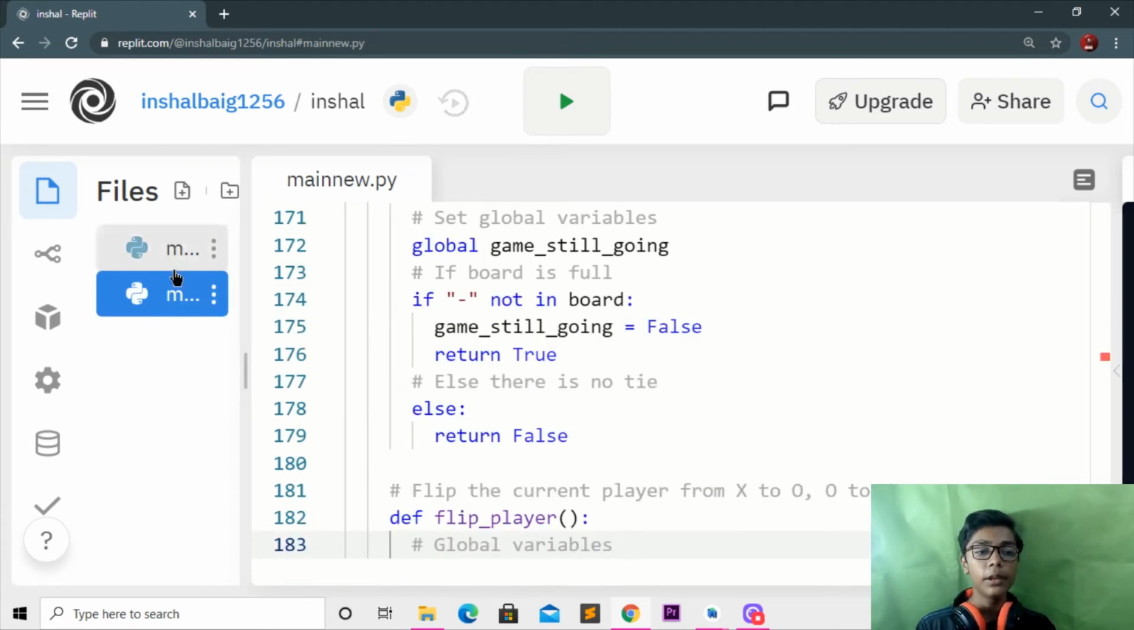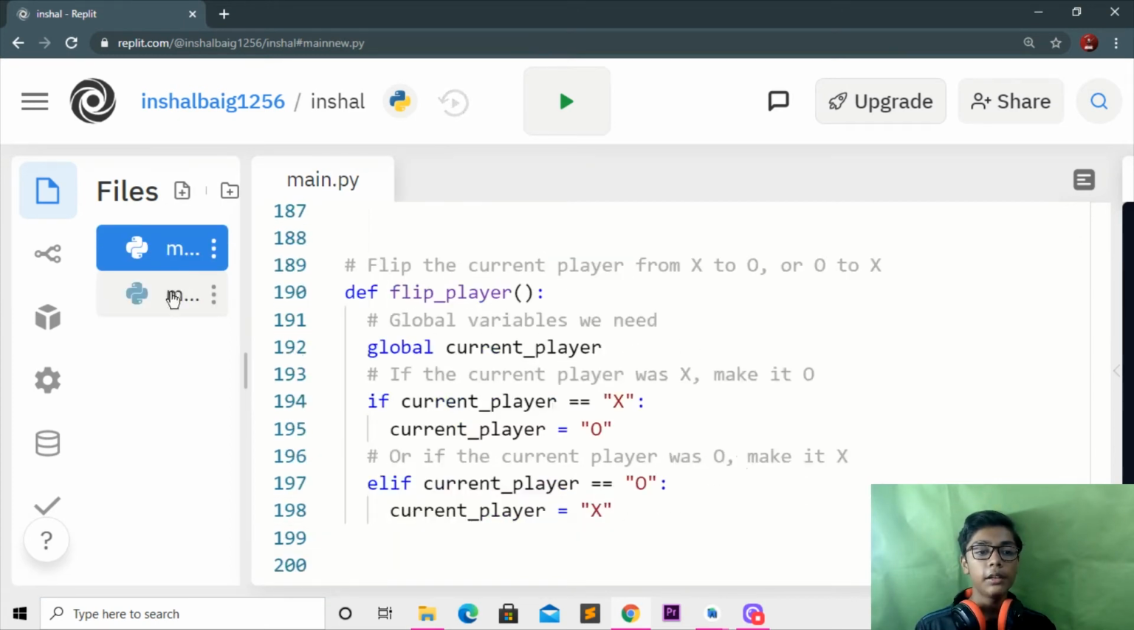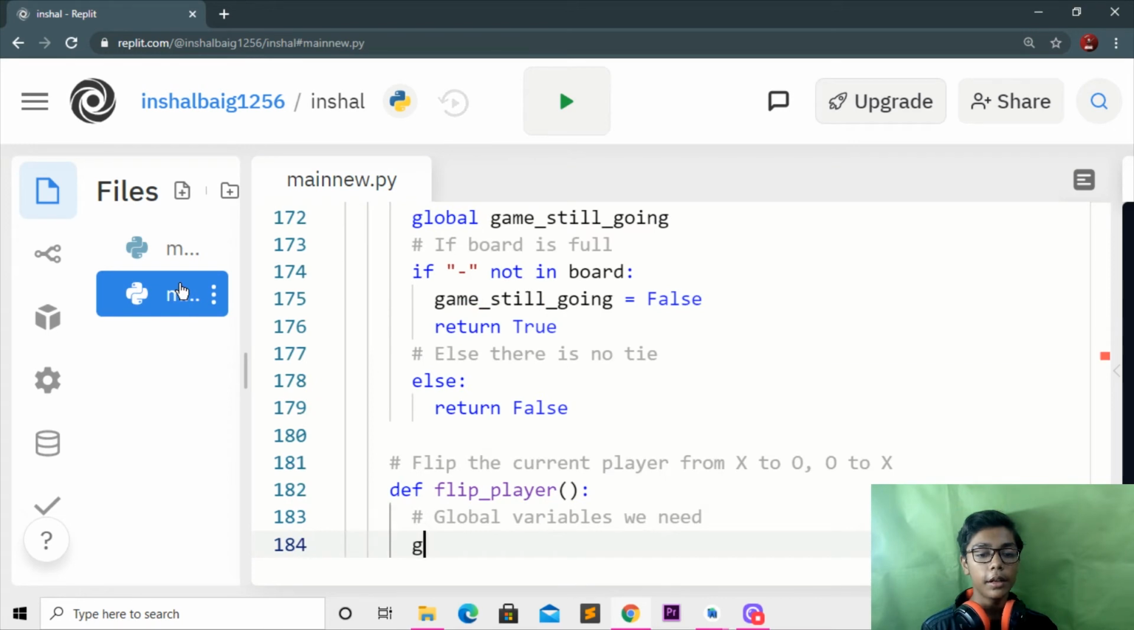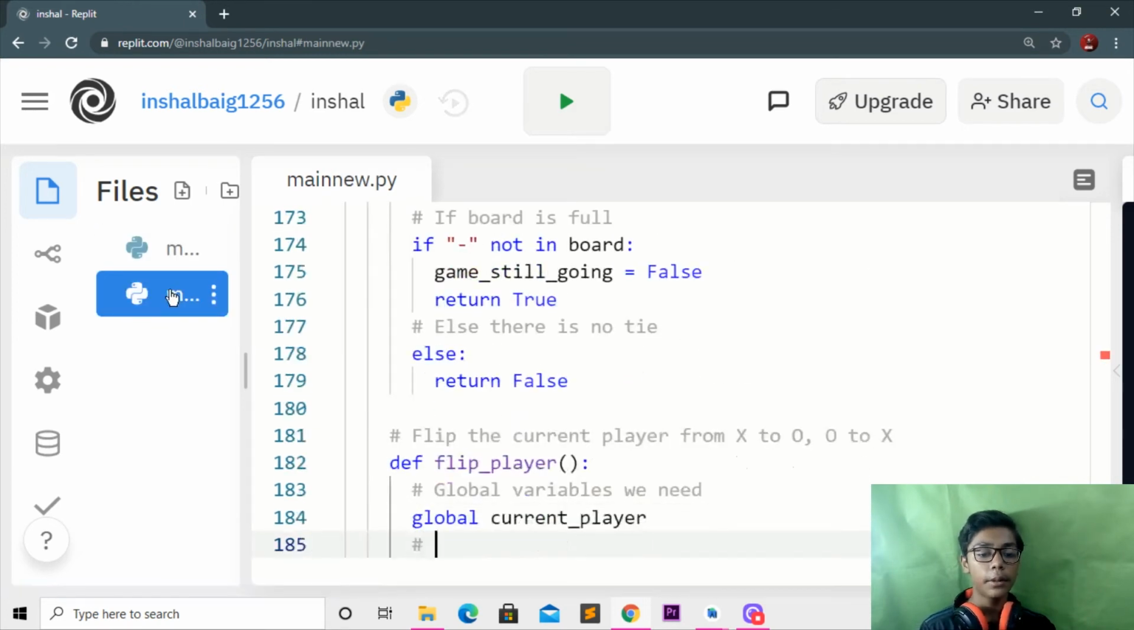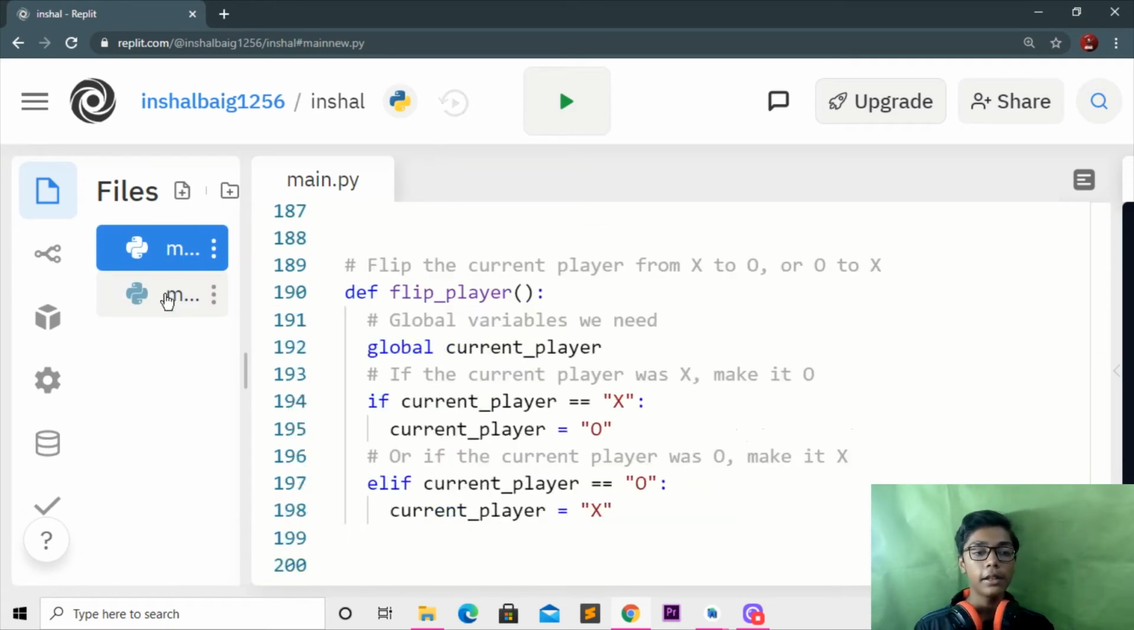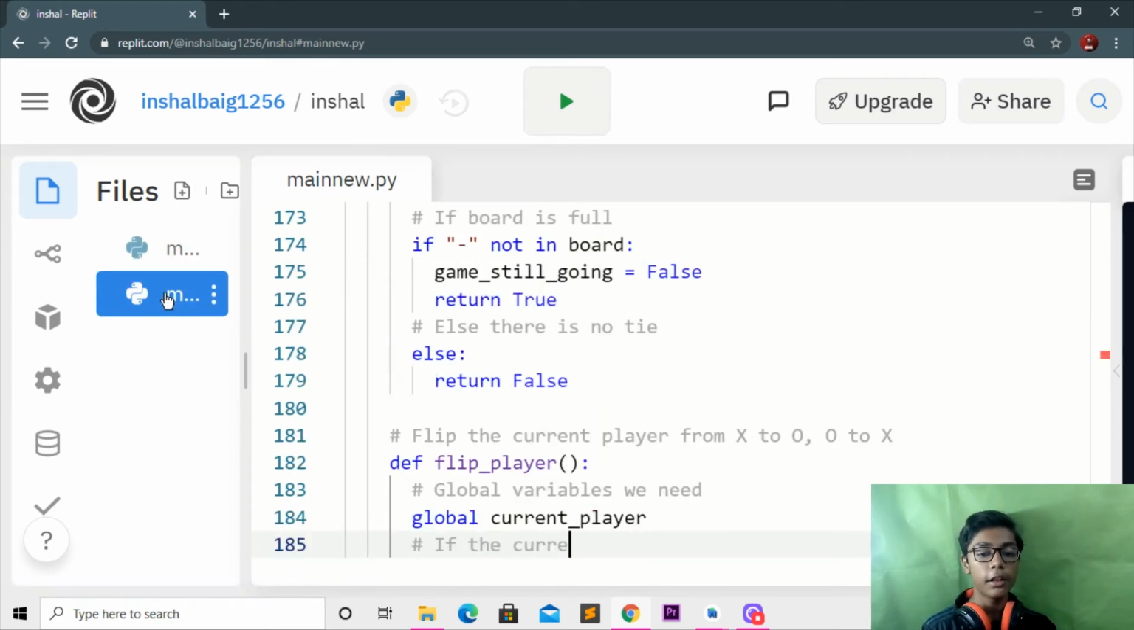So here I'll be going forward again, then I'll be writing we need, come underneath here, go here again, then write global current player. So here I'll be writing global current, and I'll be writing that player. When you've done with that, you have to come here again, then I'll be writing that to if the current player was X.